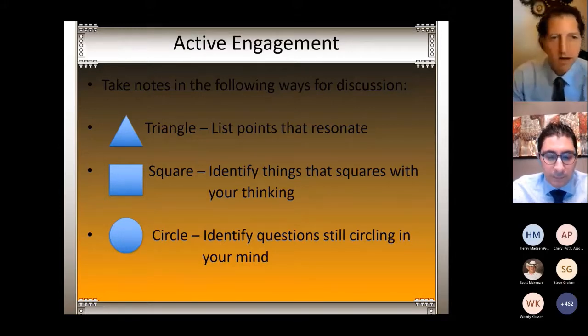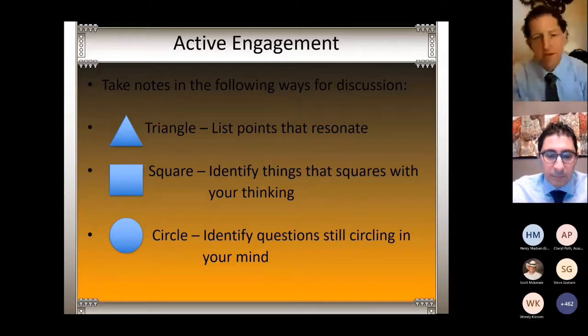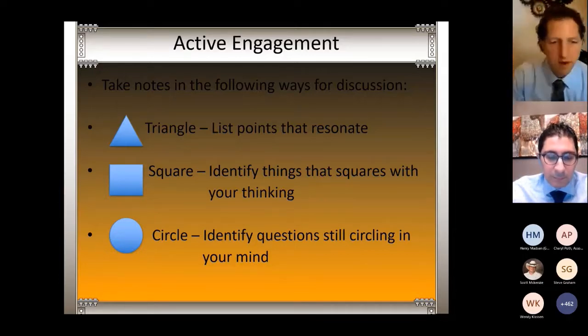things that, as you think about your own instruction, seem to fit within what you're currently doing. And then the circle represents questions that are still circling in your mind. During the presentation or after, we can talk a little bit about the questions that you have, as we go forward.